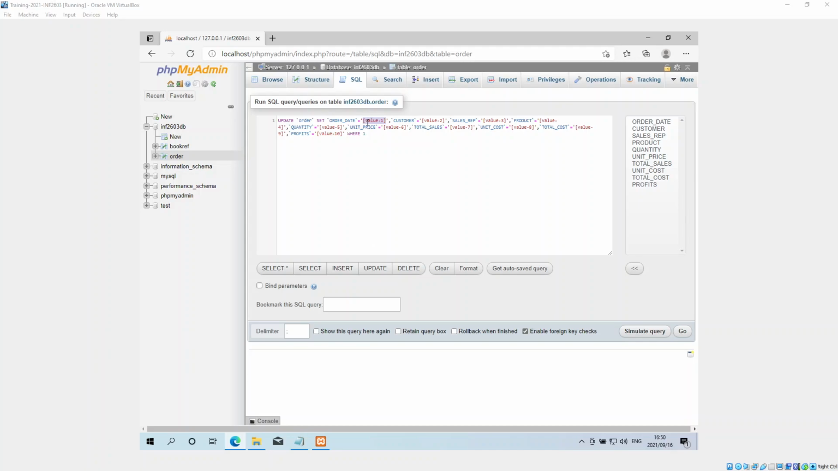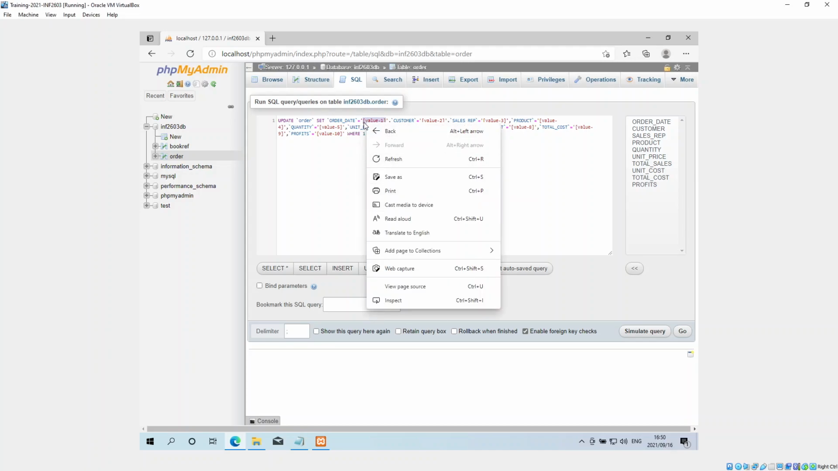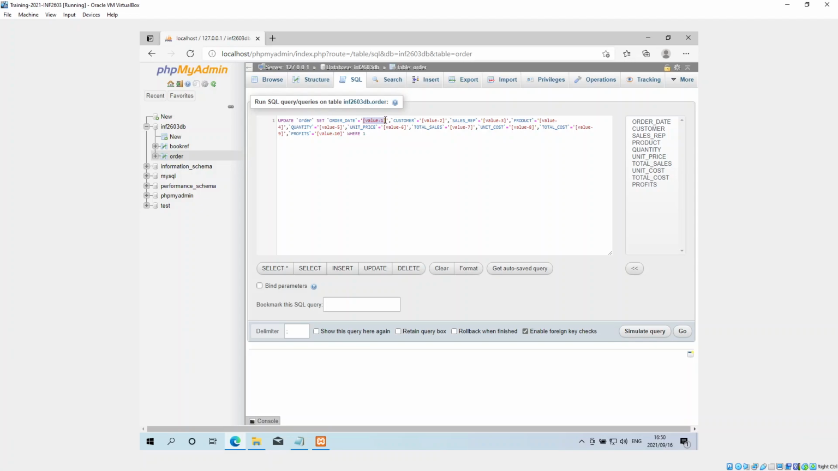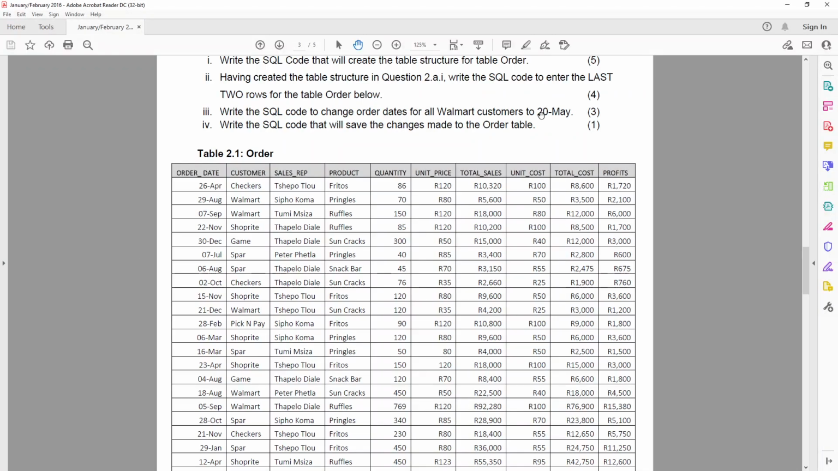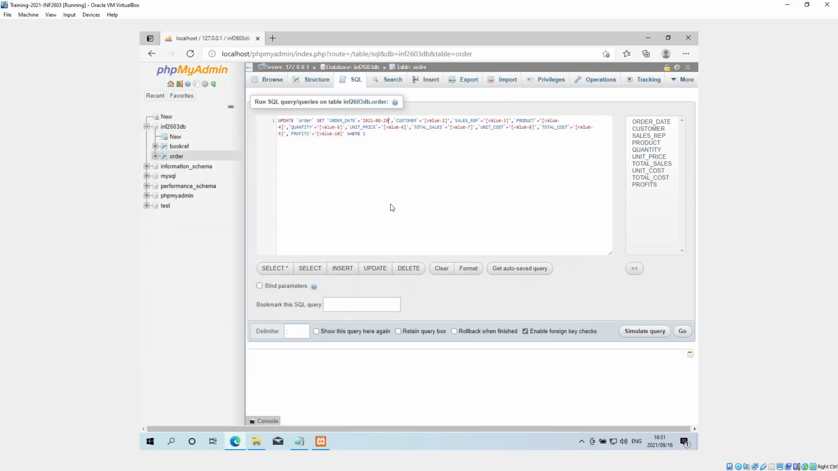So I'm copying a date from another value from somewhere, and I'm pasting it in here. It should go where the value for order date is, and I'm going to change it. What did they ask for again? They asked for 20th of May, so I'm going to change that to 20, and I'm going to say 05 over here. I'm going to take out all the other options because we don't need them.